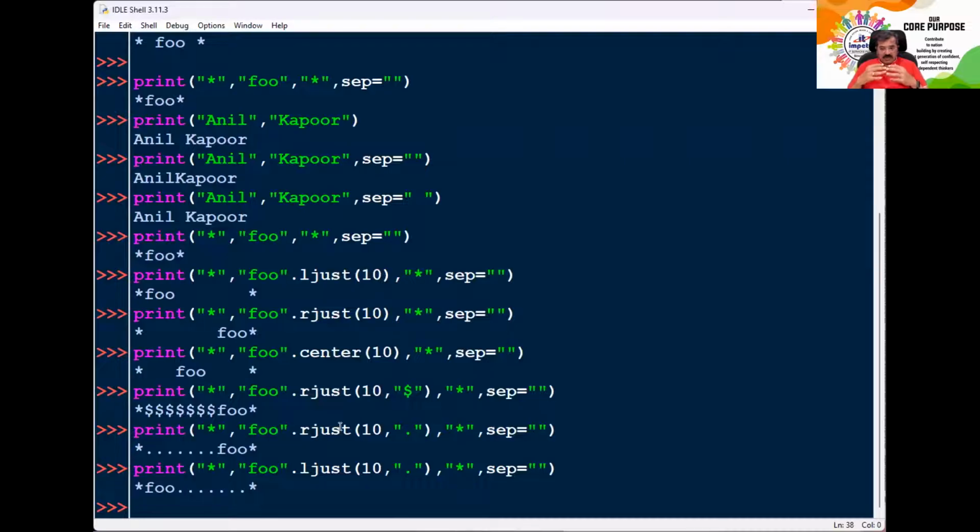By default the fill character is space, and you can left justify, right justify, center, whatever you like to do, you can actually do it. Okay. So that was about justification. We also had seen about length. So we are talking about removing the spaces.